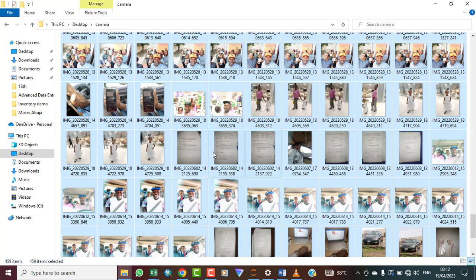Where do you intend to save these pictures to? Where do you want to save them? Have you created a folder, or do you just want to create a folder in the process and save it? Now watch me do this. I want to create a folder on my desktop.